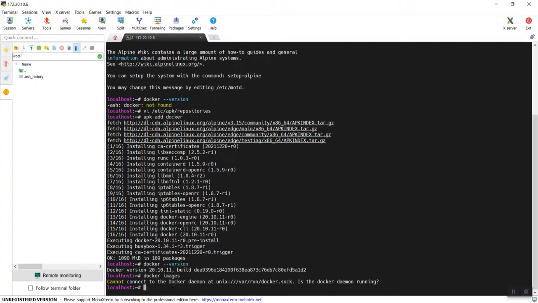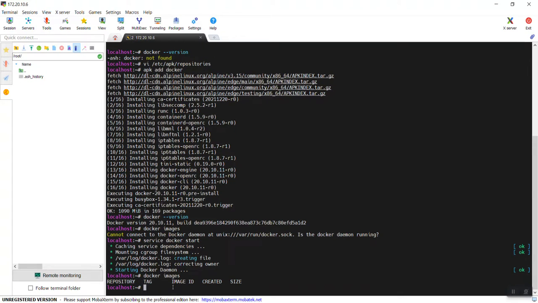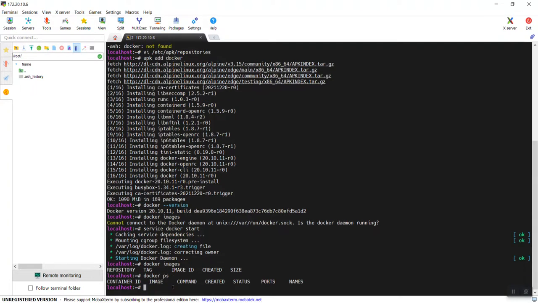So we need to start Docker. For that we need to give service docker start. That's it. Now my Docker is running inside this host system, inside this virtual box. Now I am giving docker images. It will list all the images. I don't have any images, that's why it's not listing anything. And again I am giving docker ps. It will check what the running containers in my machine are. There is no container. Now we can test it by running an Nginx server.